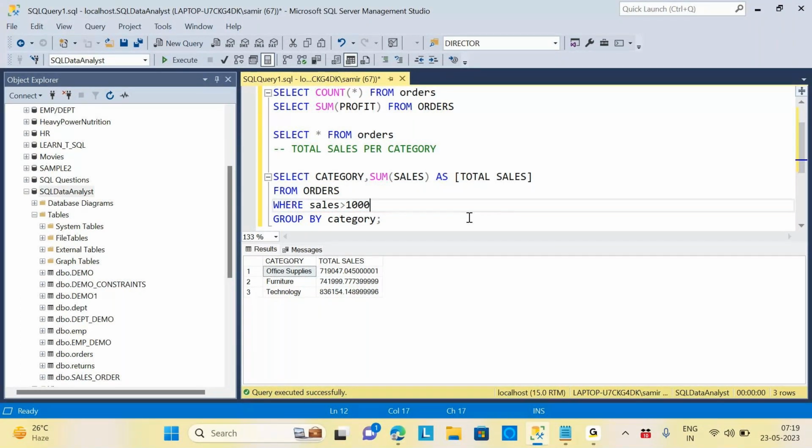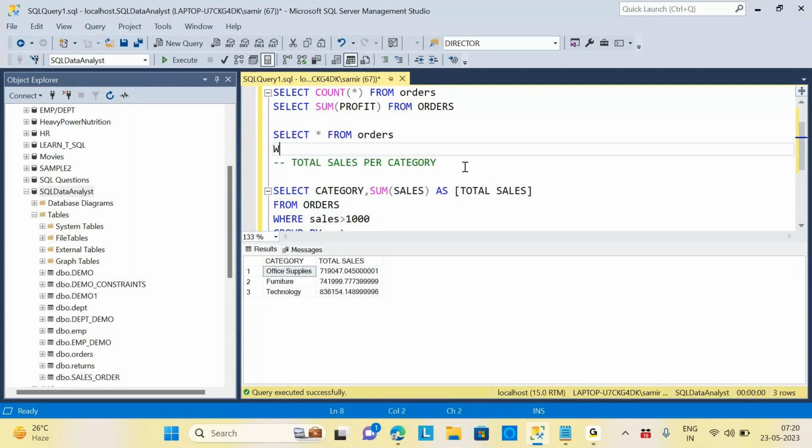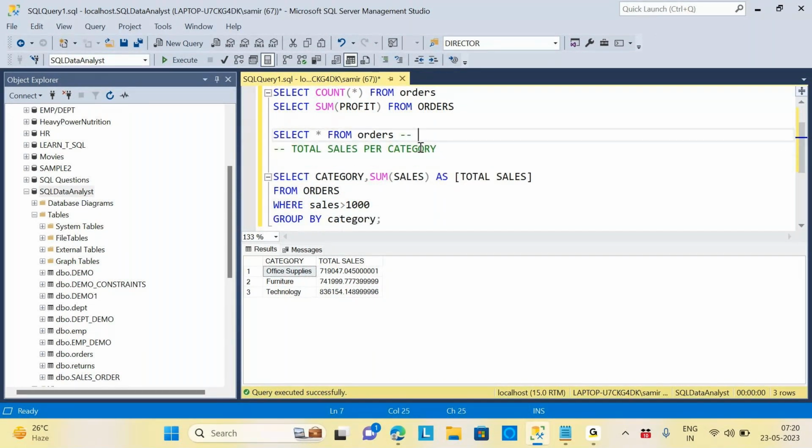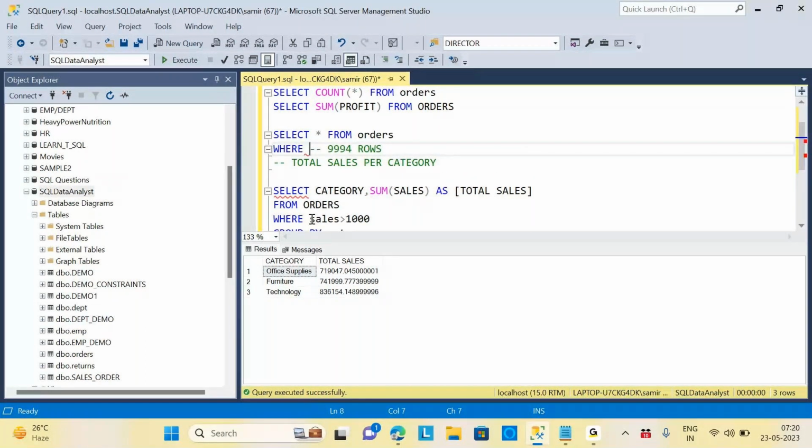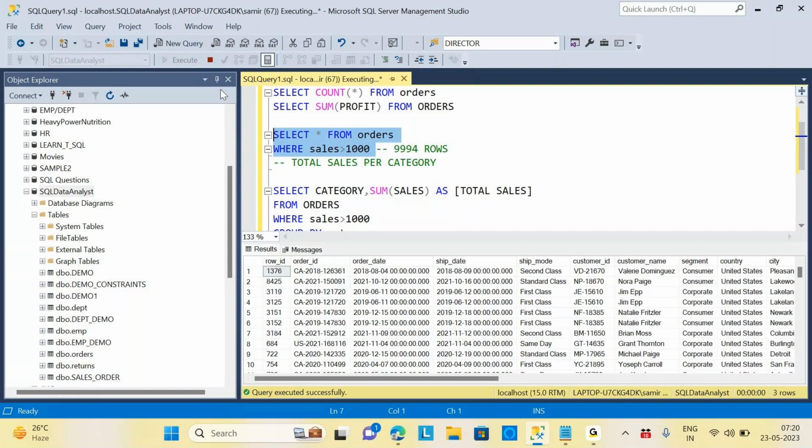So in this case, what happened exactly? First of all, it will go to all the columns of the table. Then it will filter. Completely 994 rows are there, right? So normally, you need to understand this, I have 994 rows in my table. Now when I'm putting a filter here, WHERE sales is greater than 1000, then how many rows am I getting? We're getting around 468 rows.